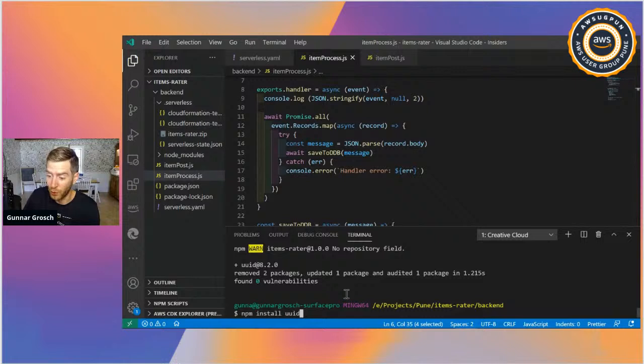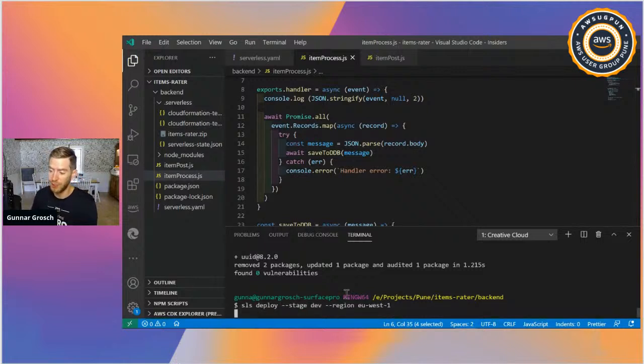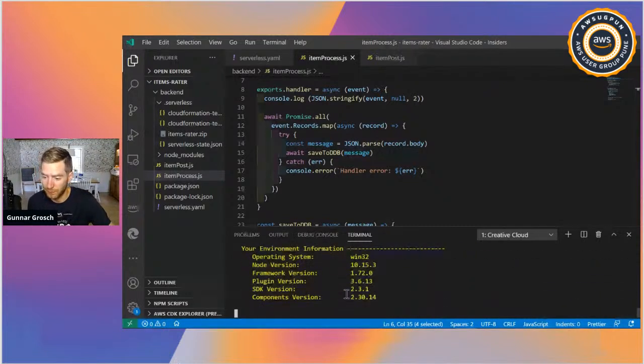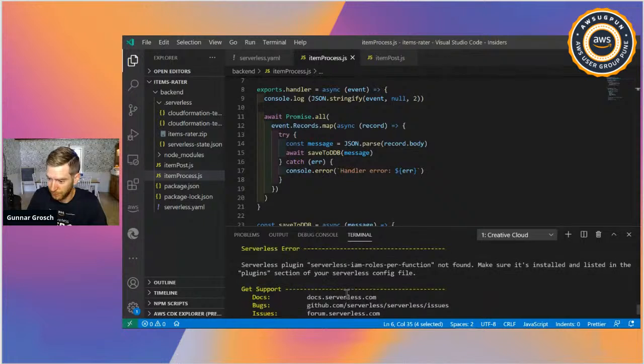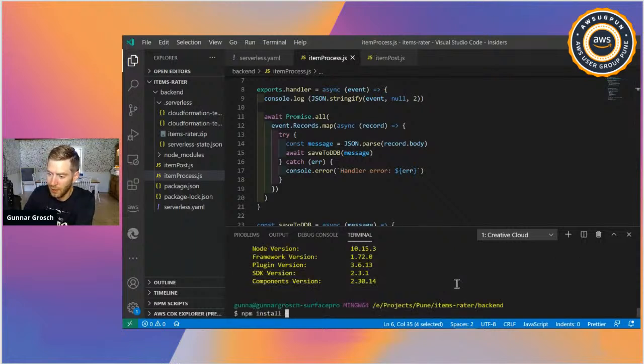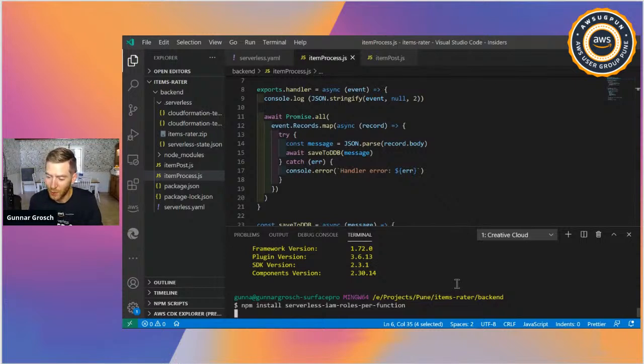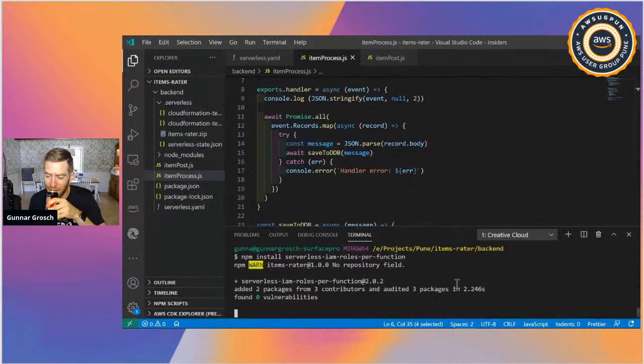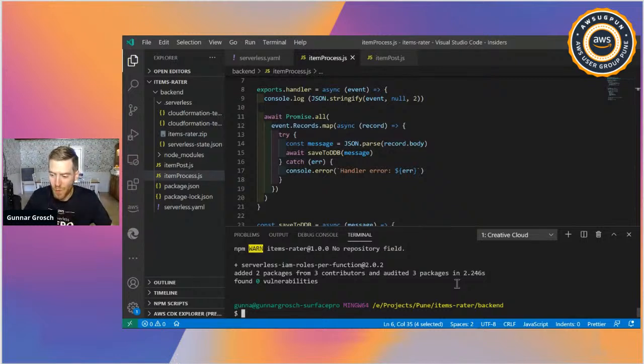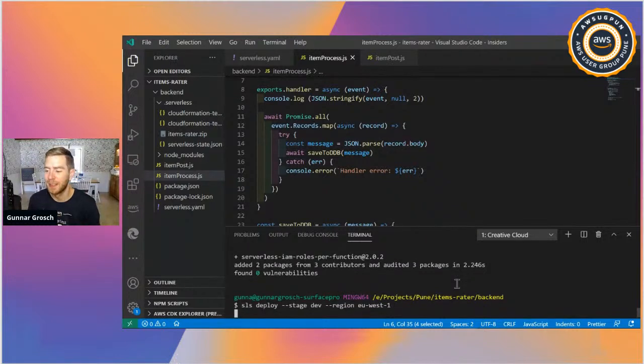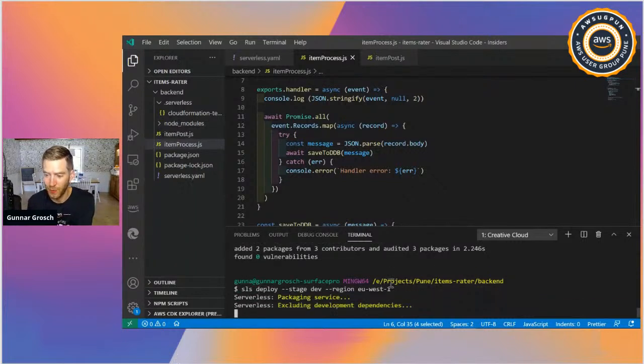And then we have to deploy once more. So hopefully that was the only issue that we were missing. Apparently not. Reinstall the IAM roles per function plugin. All right. So now it's working again.